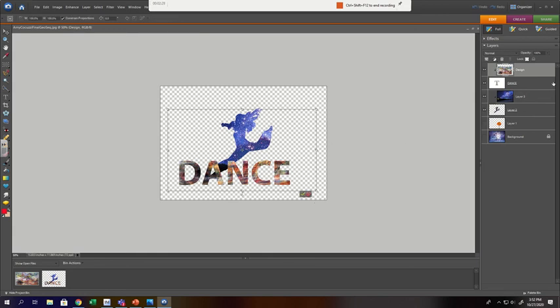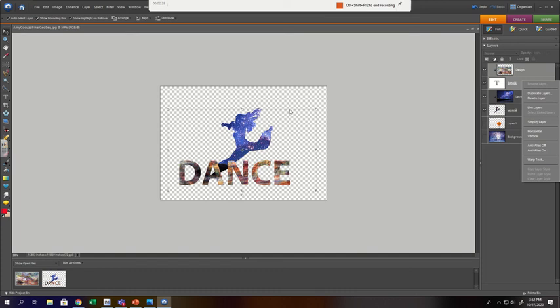And if I want to move both layers at once, I can click Shift to select more than one, and I can move those together. So I could do that as well if I wanted to do that. So that's just how to add an image overlay so that a certain pattern fills in your shape.